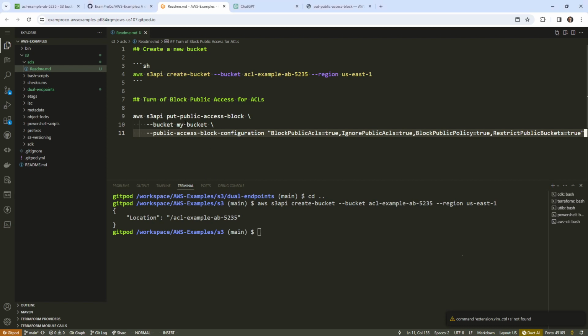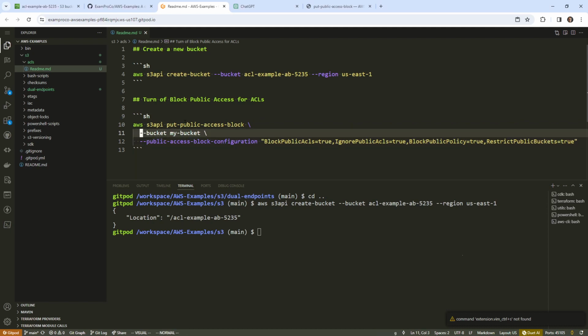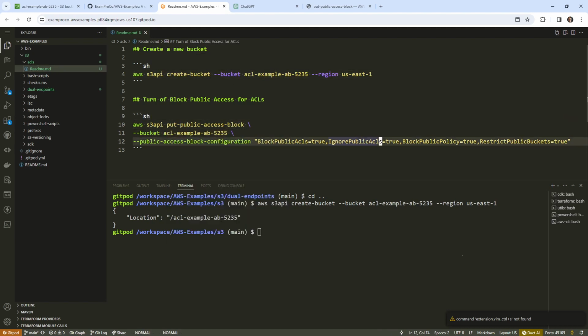And now that we have this, I'm just going to, again, put that in backticks for Markdown, just so it's a bit nicer for those who are reading in the future. And we have our bucket name. I'm going to go ahead and copy that here and paste. So we have block public ACLs true, ignore public ACLs true. So I want to go here and say false and false.